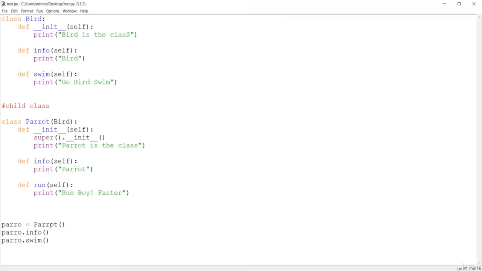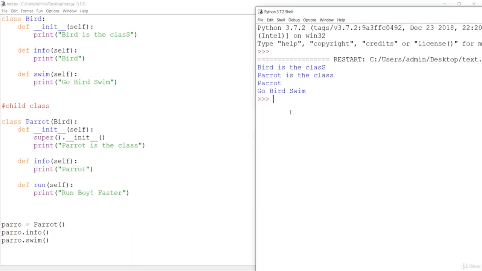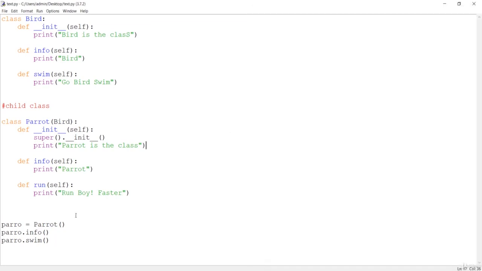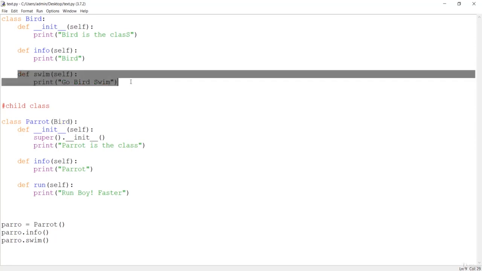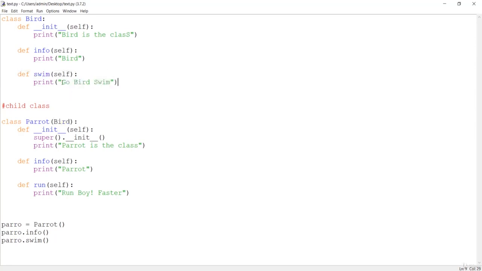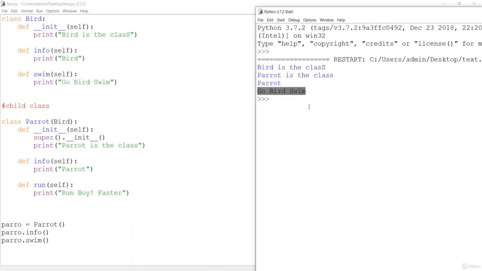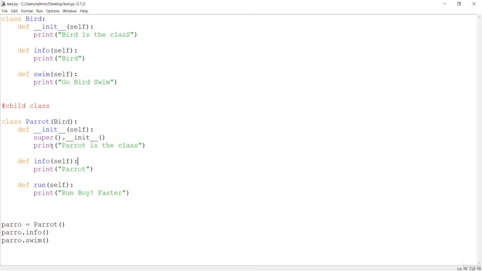After that, it will call the info method of this parrot, and it will print parrot, which you can see over here. And last is swim, which is obviously not in the parrot class, but we have the inheritance. That means we can also call the swim method of the parent class, and it is giving us "go bird swim". So this super method is going to deal with the super or parent class, which in this case is bird.